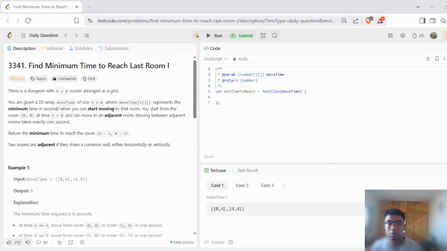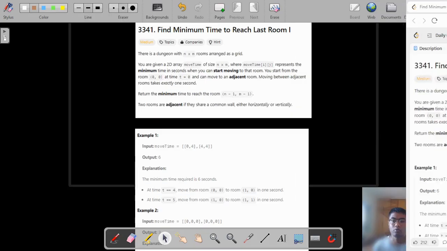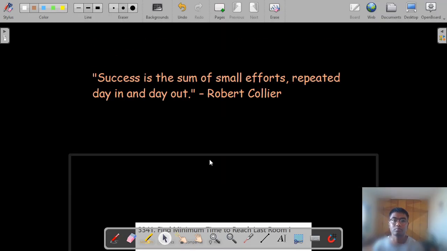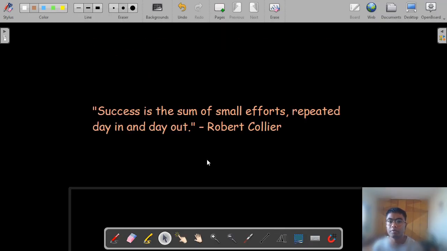Before starting this problem, let us look at the motivational quote for today. Success is the sum of small efforts repeated day in and day out. Written by Robert Collier. It is very true, right? So we always need to be consistent. We always need to constantly keep challenging ourselves and also taking up new challenges so that we improve our problem solving skills.